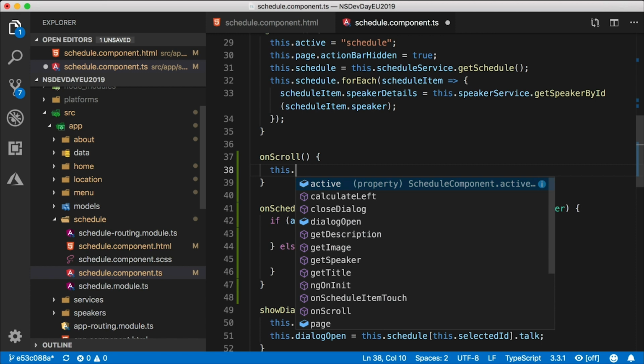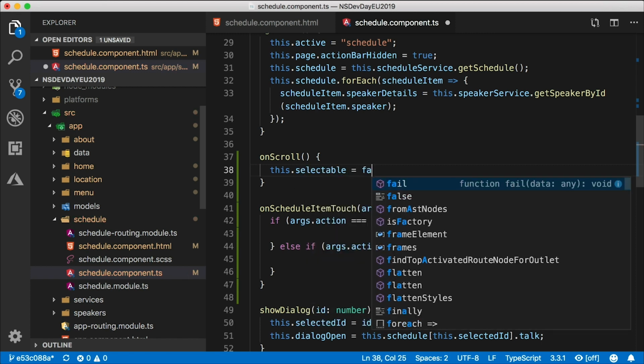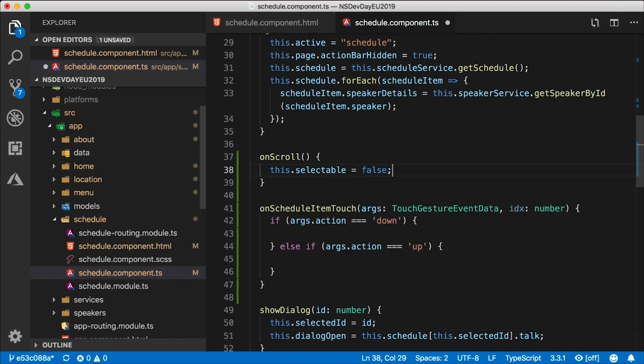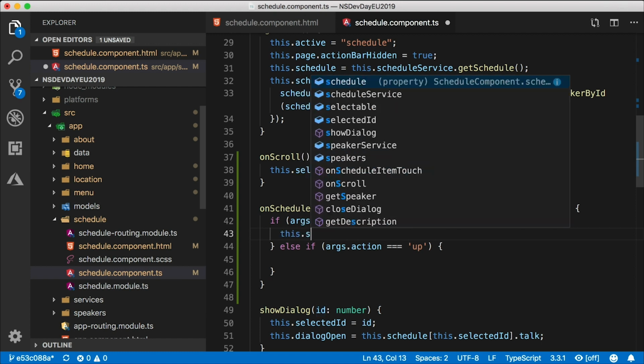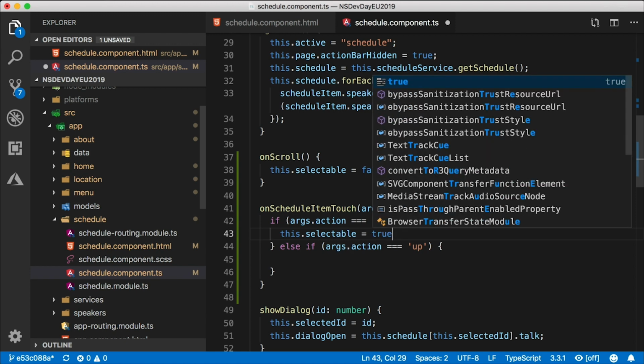So on scroll, I'm going to set this.selectable equals false. As soon as you put your finger down and start scrolling, it'll trigger on scroll and it'll keep triggering on scroll as long as you're scrolling. So every time it scrolls, it's going to set selectable to false. Okay, so how will that interact with our touch gesture? Well, if we touch down, we want selectable to be set back to true because we want to be able to open up an item and show the details.